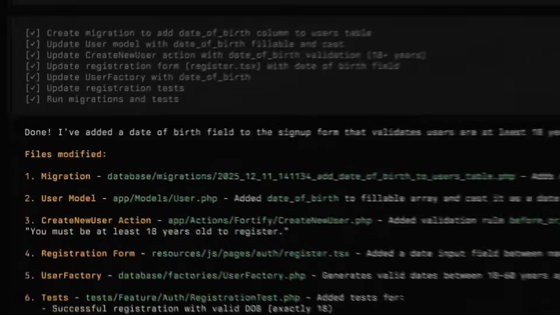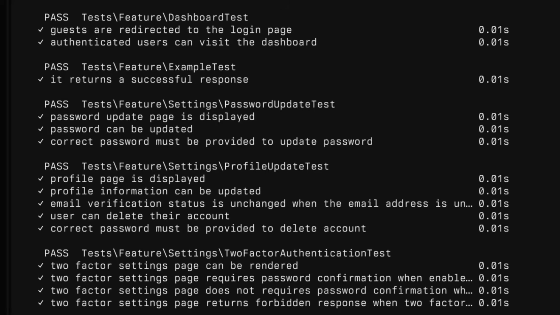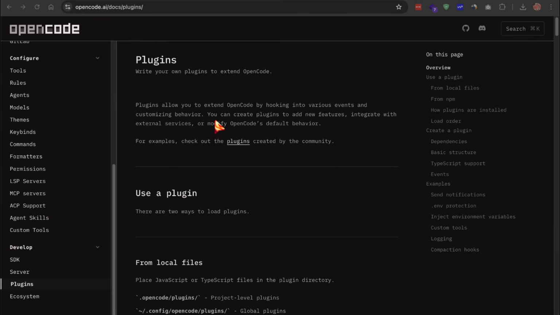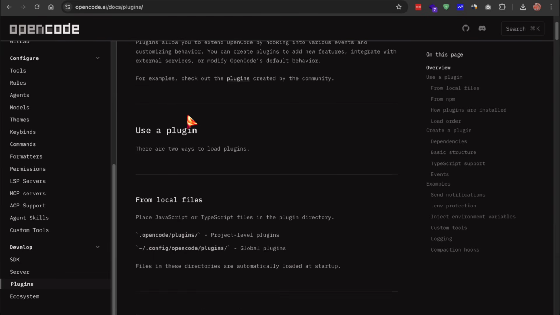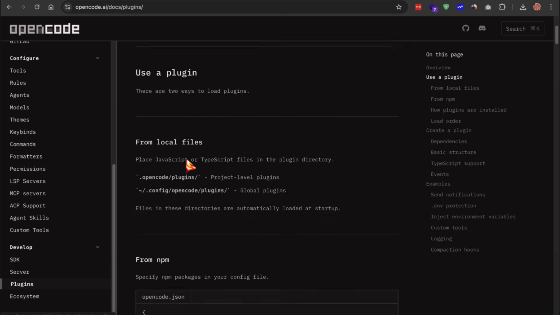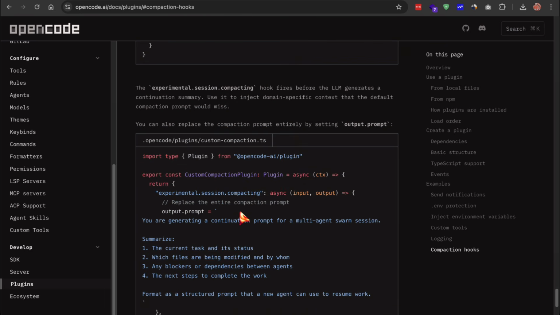constantly once it clicks. For an open source tool, it has moved fast, and the plugin system especially has gotten quite powerful, with over 20 hook events you can tap into. That is more than most commercial tools give you.